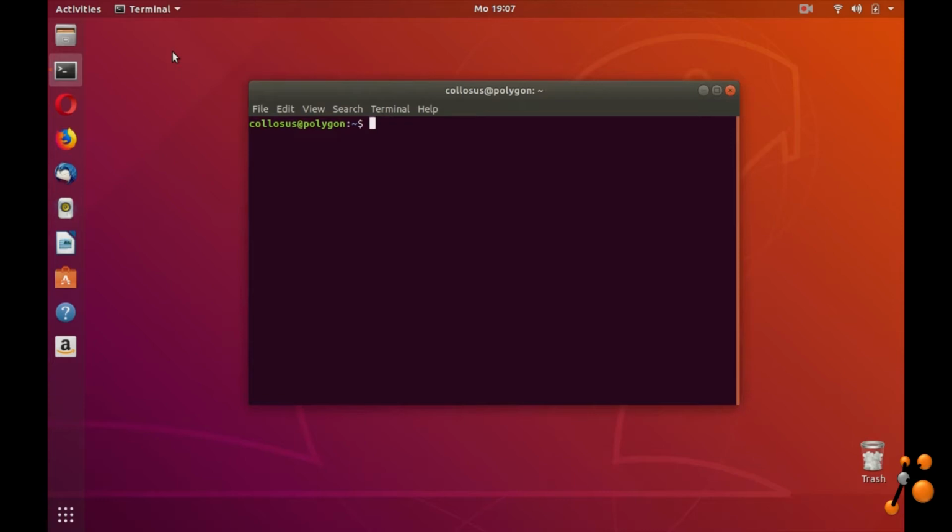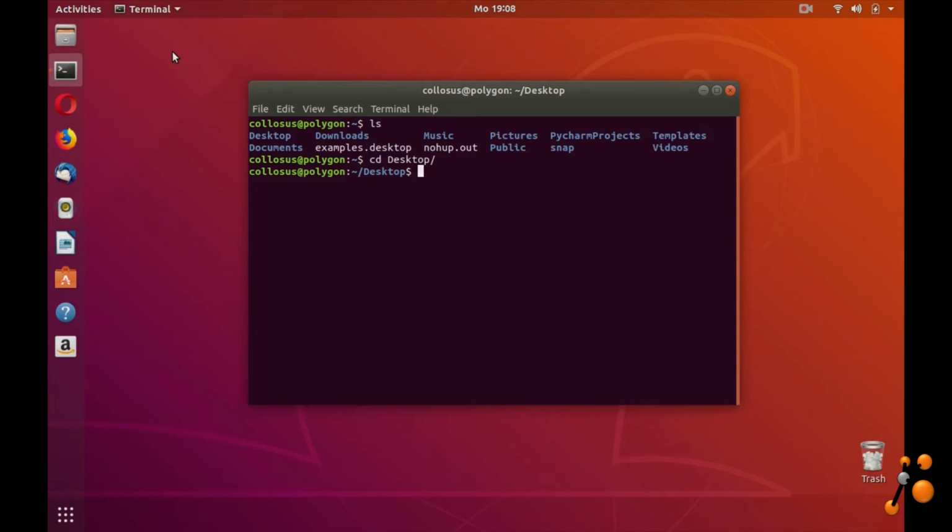So I showed you different things concerning how to start a program, how to make a directory, and how to remove a directory. Now I would like to show you how to create a file. To start, let's see where we are. Let's go to the desktop, so cd Desktop, enter.